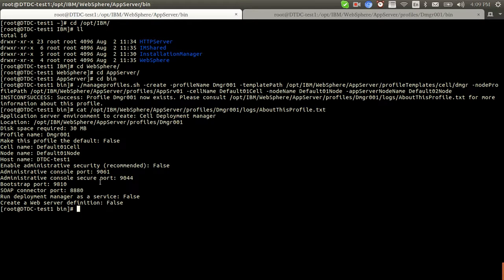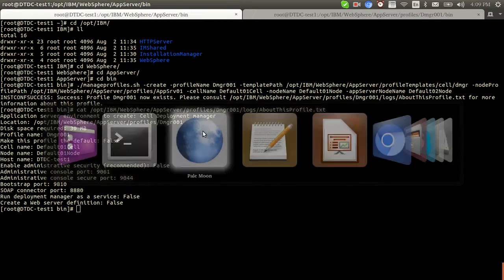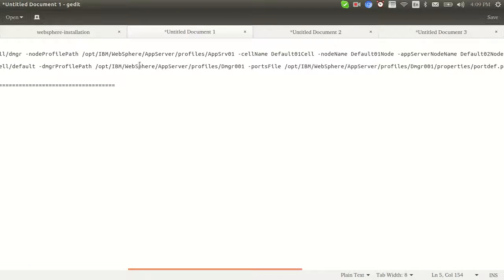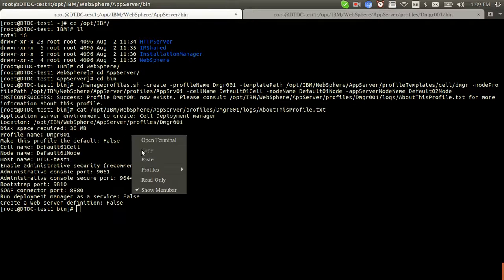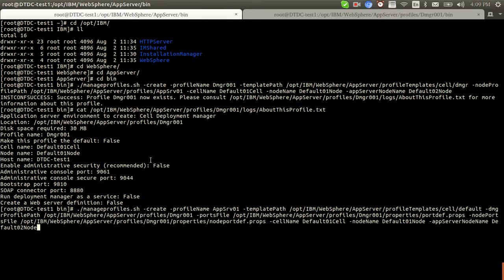My admin console is on 9061, so I'm going to log in to this. We have not yet created this app server, so we are going to create that and see how the federation happens. So this is the second step, and I'm going to create app server one. This is also part of a cell application server profile, and I'm going to mention my DMGR and its properties, and the cell name, node name and application server name. I'm explicitly specifying them; in both cases they should be the same.